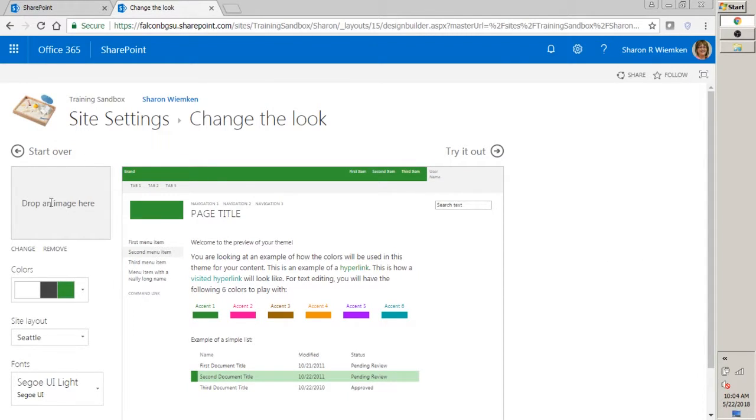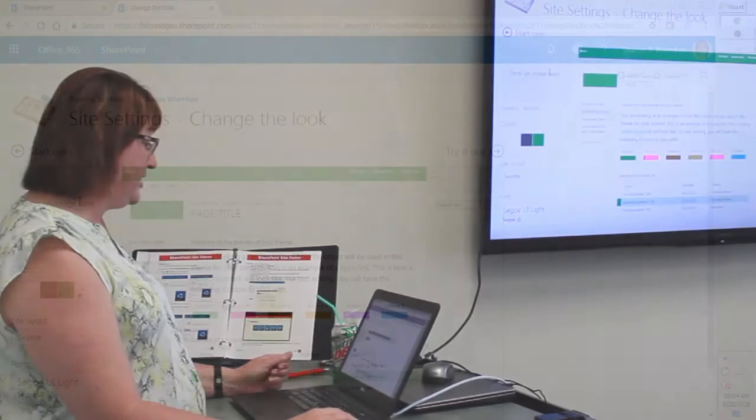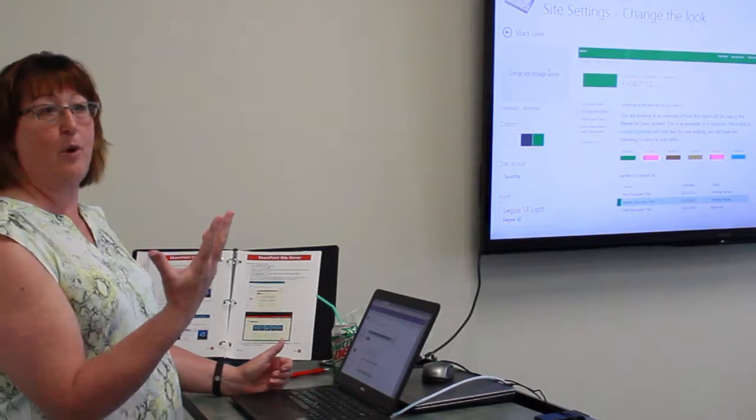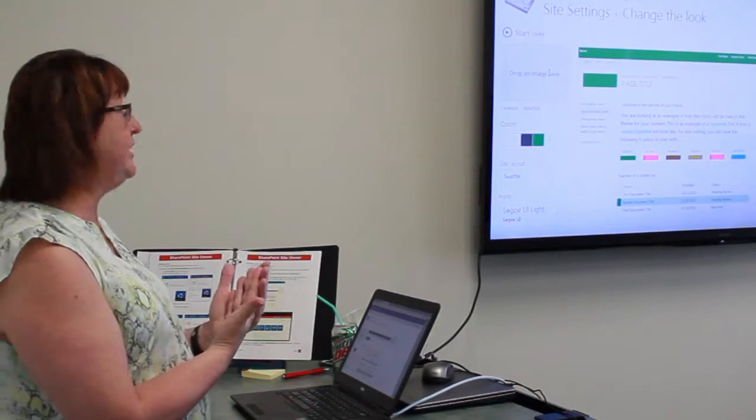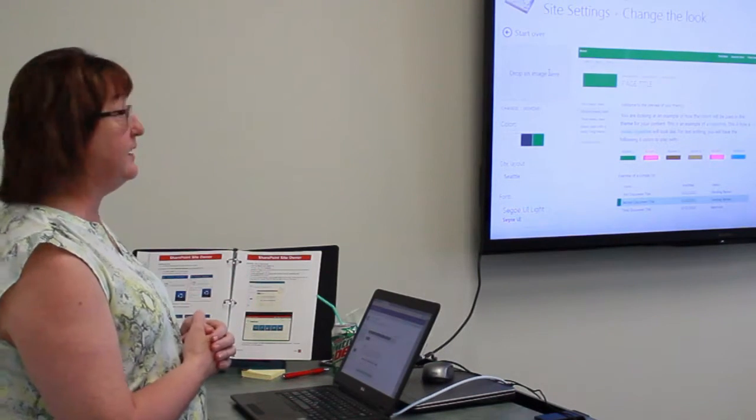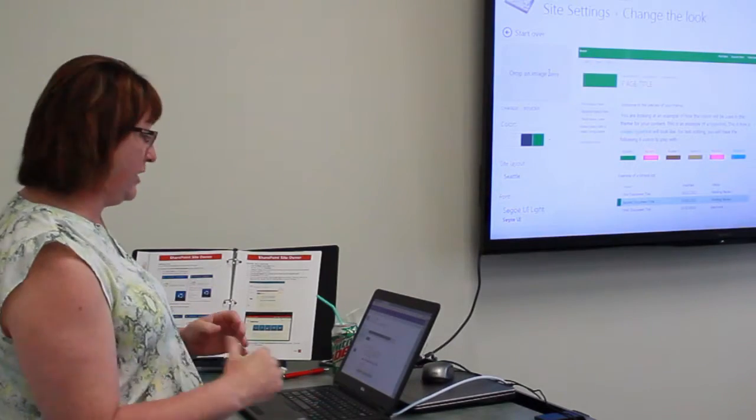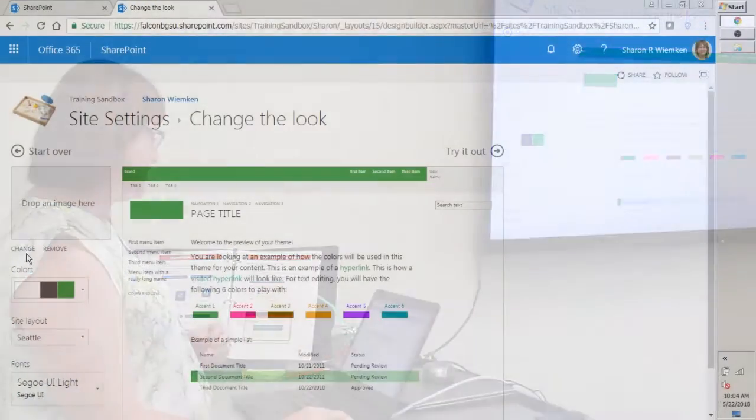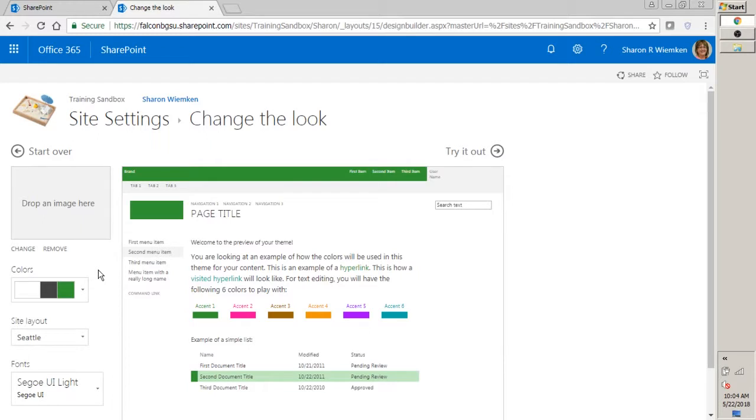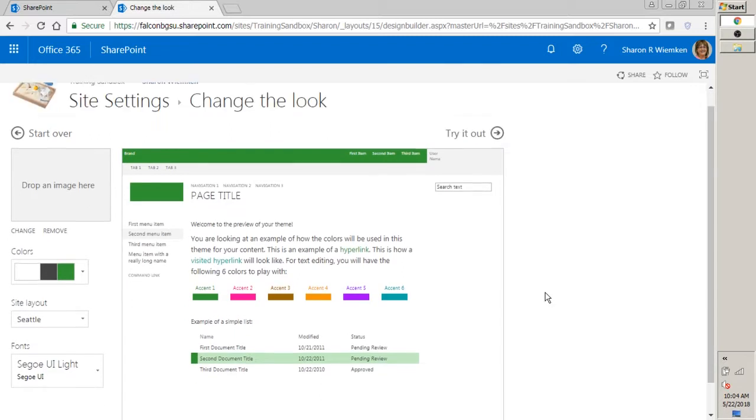We also have an option where you can drop an image in here. So if you want basically a watermark behind your SharePoint site, you can put in some type of graphic image here, and you've got an option to just change that. If you picked one of those that has like the sea monster on it or the flowers on it, and you decide you don't want that watermark, you can click on Remove. So those are a few options that you have here.